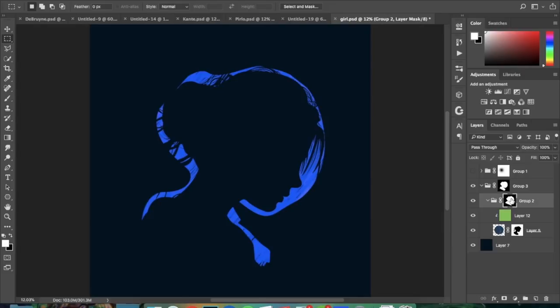And that's pretty much it. That's everything for masking.